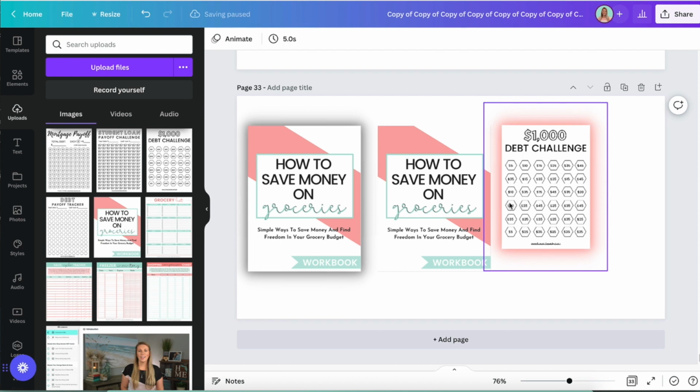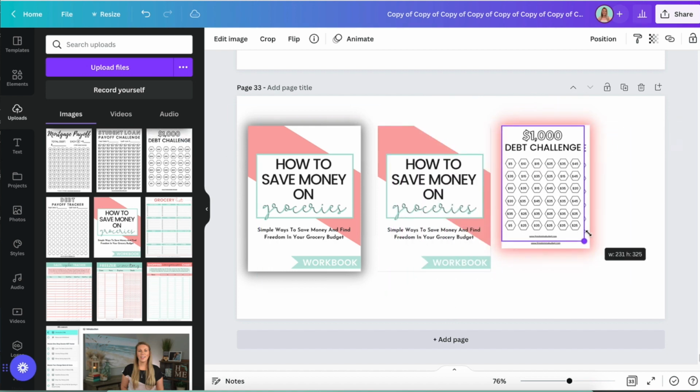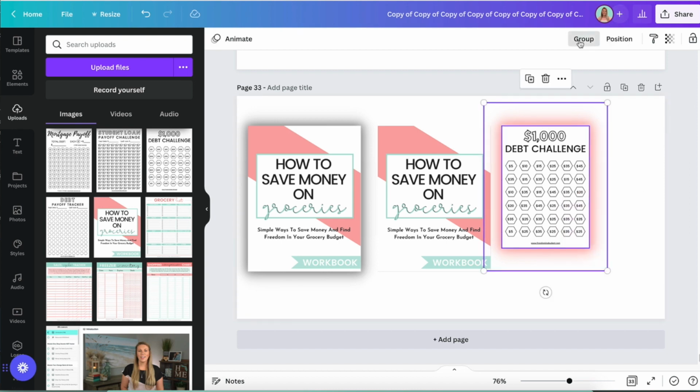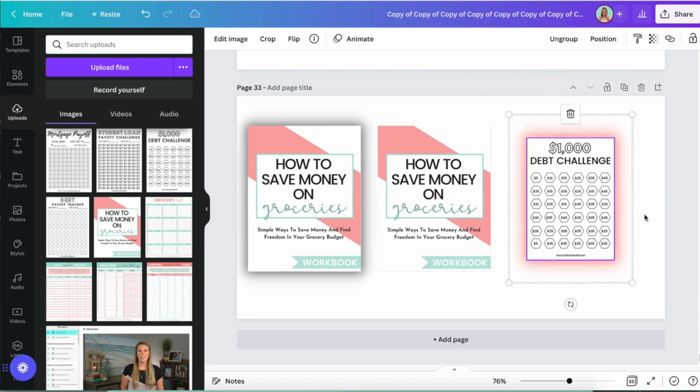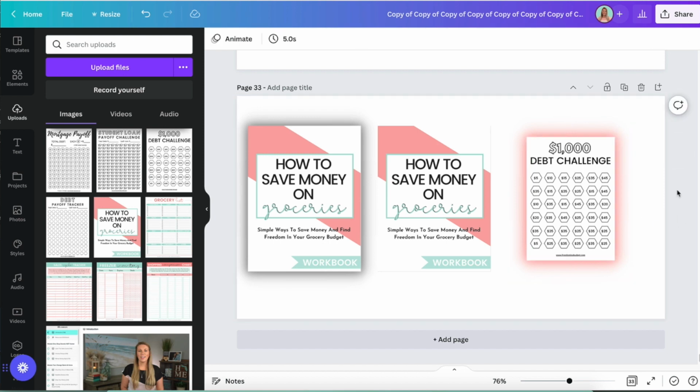Now it does, like you can see here, distort the image a little bit. So what I do is I just grab another one and I layer it right on top. There you go. And then you can group it as well, and then you can move it around. So these look so good, and it's a great way to make your products pop.